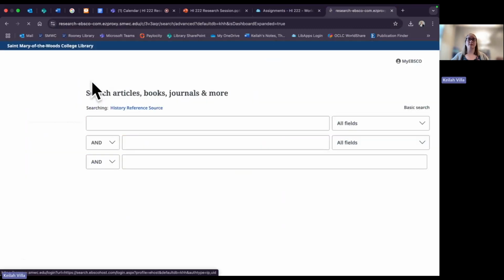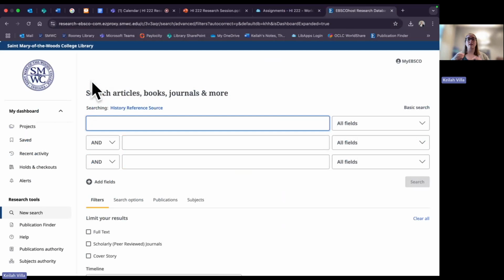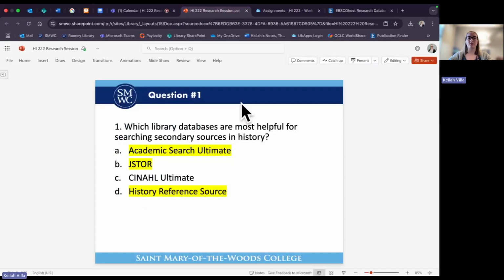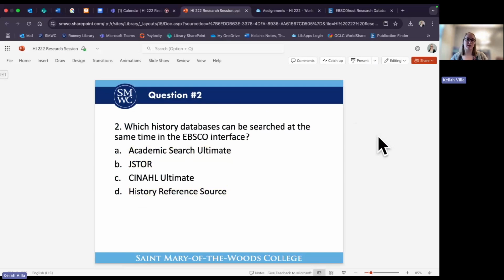Now, one of the nice things about these databases is that a lot of them look exactly like our quick search feature. That's because they use a vendor called EBSCO. You'll see over here, My EBSCO. If you see My EBSCO, one of those features is that you can search multiple databases at once. So let me click here where it says Searching History Reference Source. You'll see that I have many databases that I can search. So for example, let's look at question 2. What history databases can be searched at the same time in the EBSCO interface?